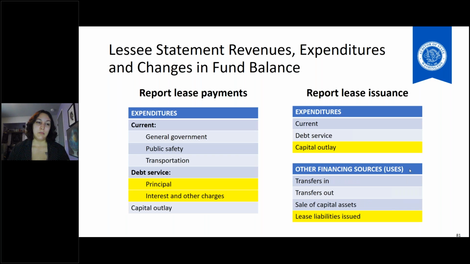Now, this is the last statement we'll look at. This is the statement of revenues, expenditures, and changes in fund balance. This is for our governmental funds. So remember, we do not record a lease asset or a lease liability here. And that means that as we make our lease payments, we record that as debt service principal and debt service interest. And then for the lease issuance, you debit capital outlay and then credit other financing source. So that other financing source, you could call it something like lease liabilities issued or something similar.